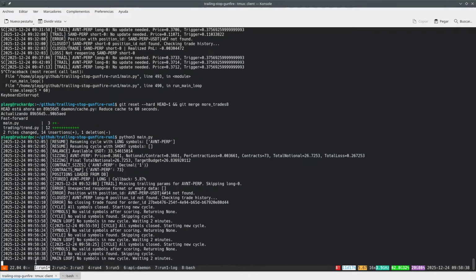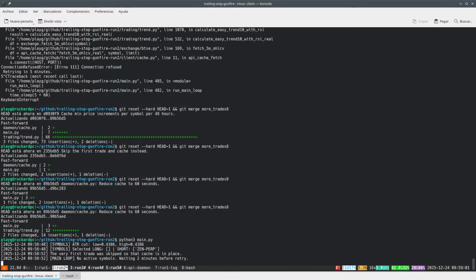So you can see how it takes like 18 seconds to check all of this. This is very nice. With 18 seconds you check all of the symbols that you think are good enough. And here, look at that. The very first trade was skipped.